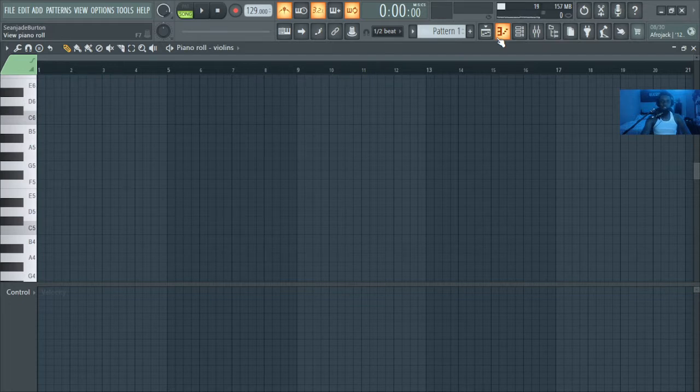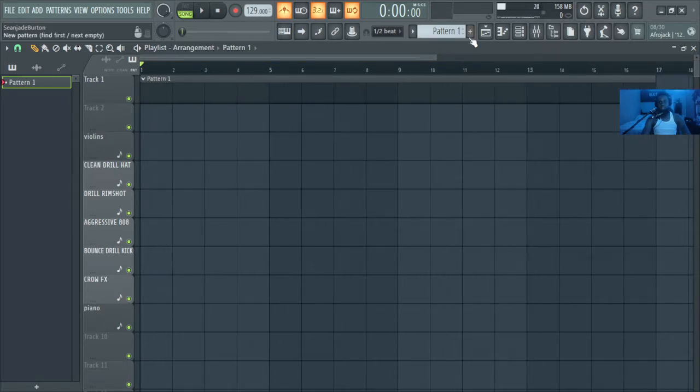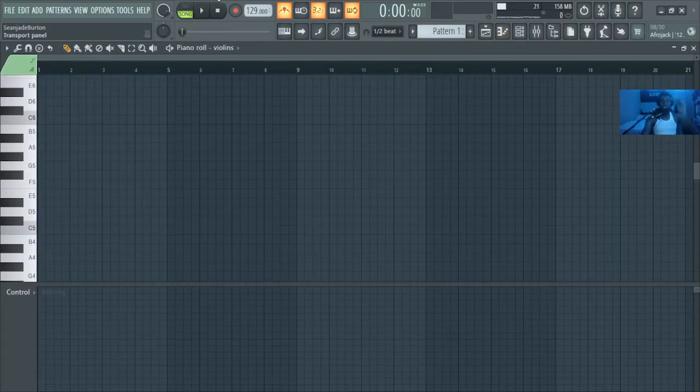Alright, so what I've got to do now is start off. We have a BPM right here already. We'll make a pattern and extend the pattern. Oh yeah, you can use 16 bars. So I can start off with the melody.